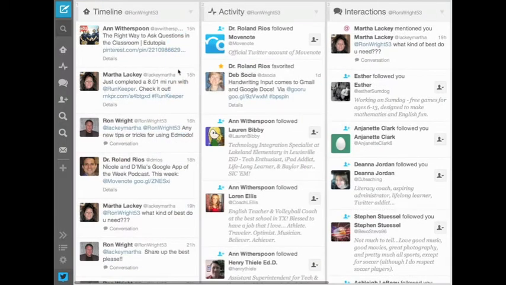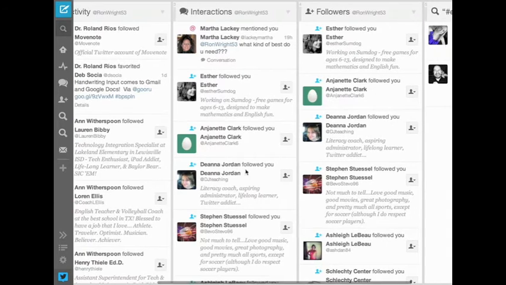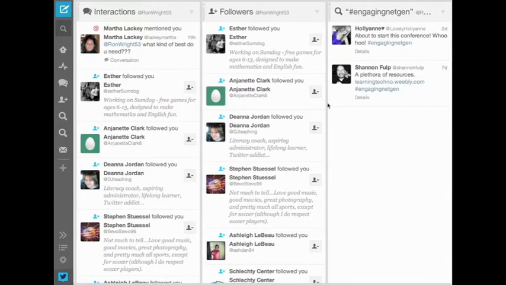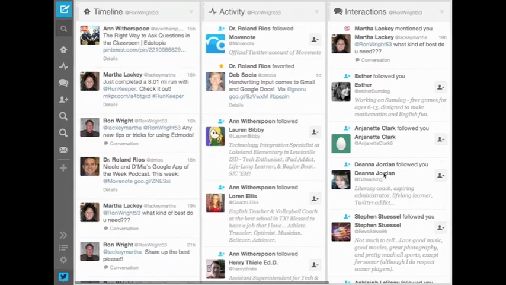As you can see on the left side here is my timeline, and those are all the tweets from people that I follow or my own tweets. I also have a column for activity, a column for interactions, a column for followers, and a column for trends that I am following. So for example, I don't have to go search or anything. The hashtag engaging NetGen trend that I follow is automatically put into this column for me, and all I have to do is slide over and check it out.